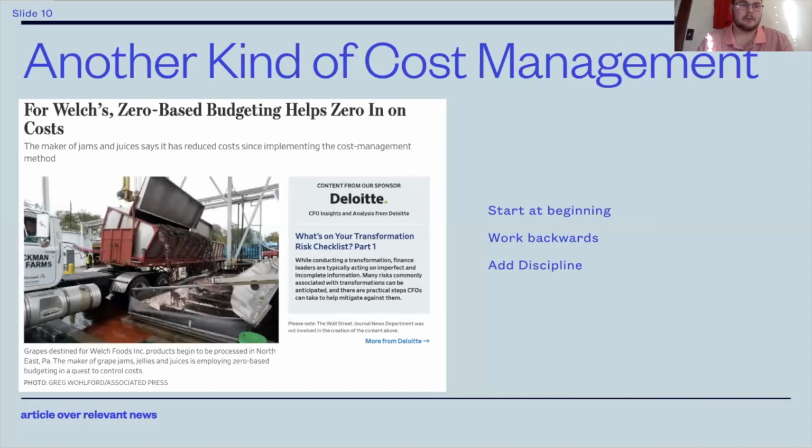Another kind of cost management is zero-based cost management. So this is Welch, the company that makes jelly. To help manage their costs, they start at the beginning and work backwards. They try to assign where each cost comes from. They have to go through and say, is this cost absolutely necessary? If it is necessary, they're going to keep it in. But if it's not, they're going to have to cut it out. They basically work backwards as opposed to normal. It adds a lot of discipline.